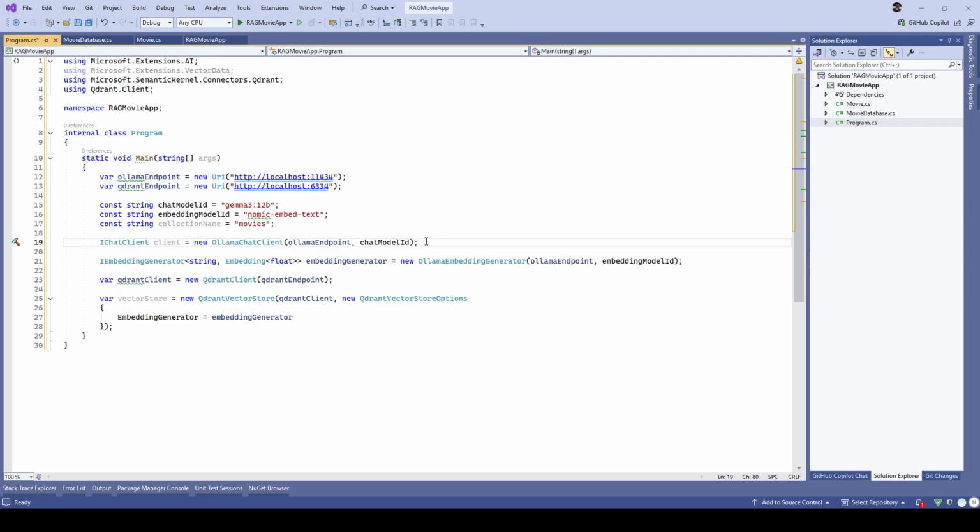So you can create an Ollama chat client instance based on this information. And for the embedding process, you can create an Ollama embedding generator by passing the endpoint and model ID. Afterward, we need to create a Qdrant client and Qdrant vector store. This information comes from Microsoft.Extensions.AI, but the Qdrant vector stores come from the Semantic Kernel connectors. So we can connect our embedding model to the Qdrant store.